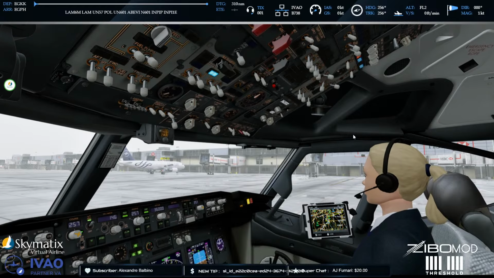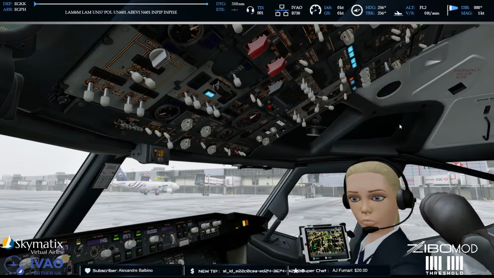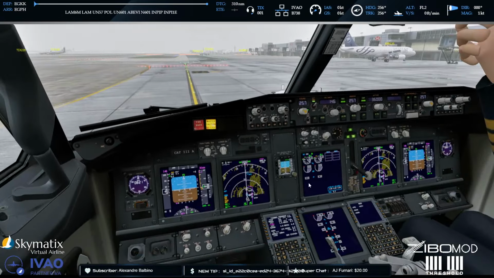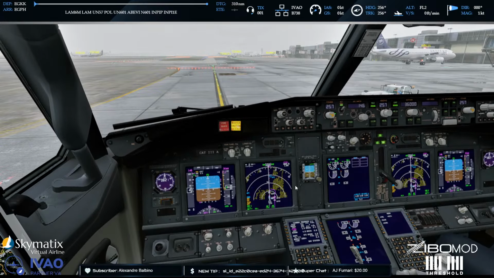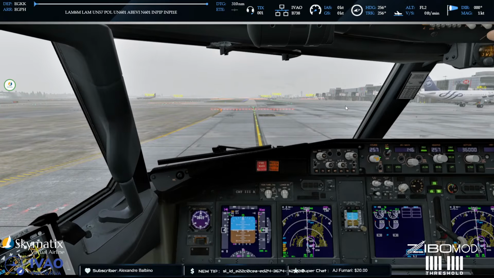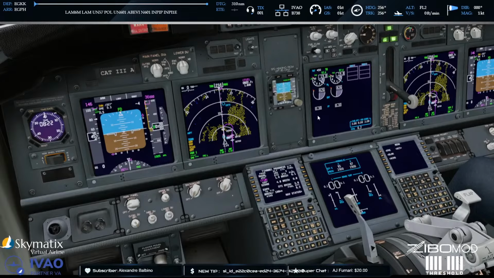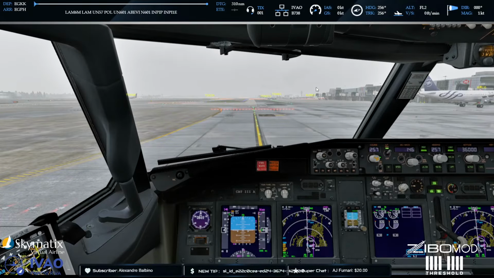Before taxi procedure. Before taxi procedure complete. I am ready for before taxi checklist.